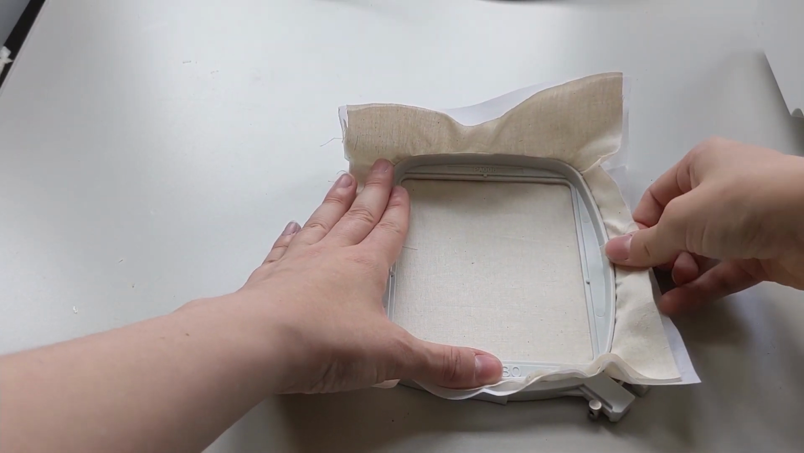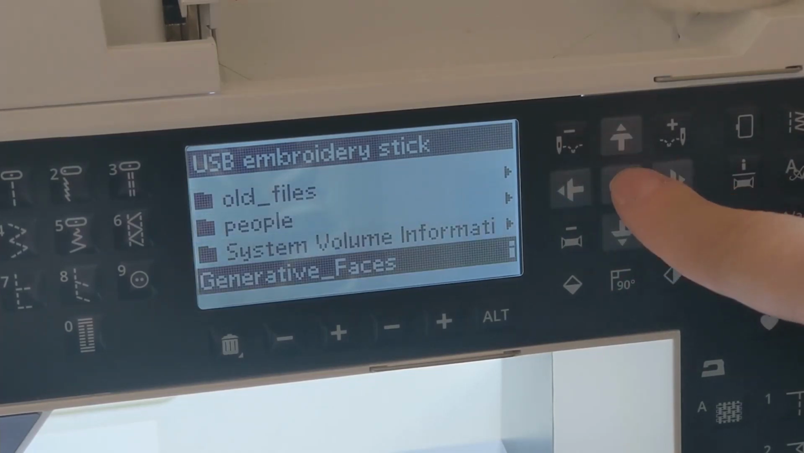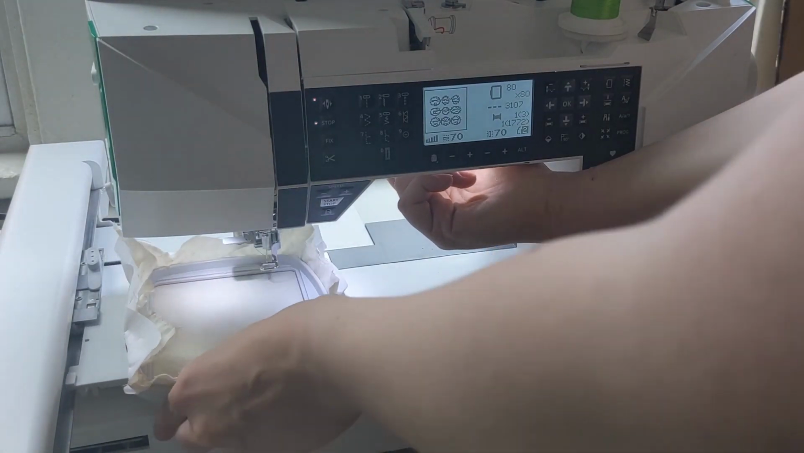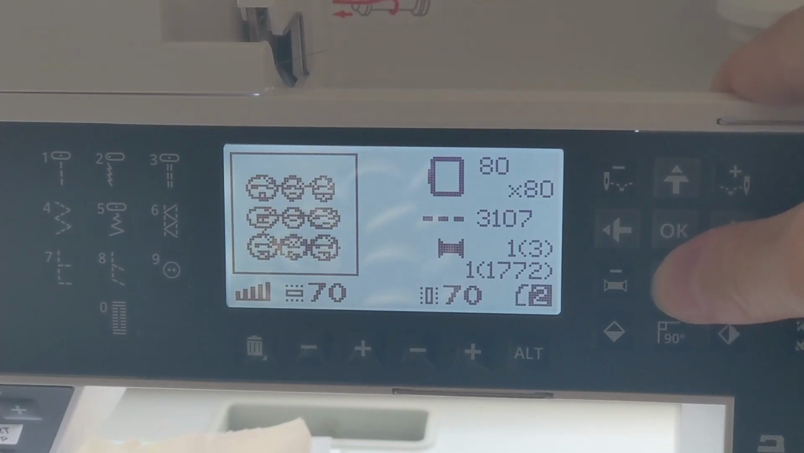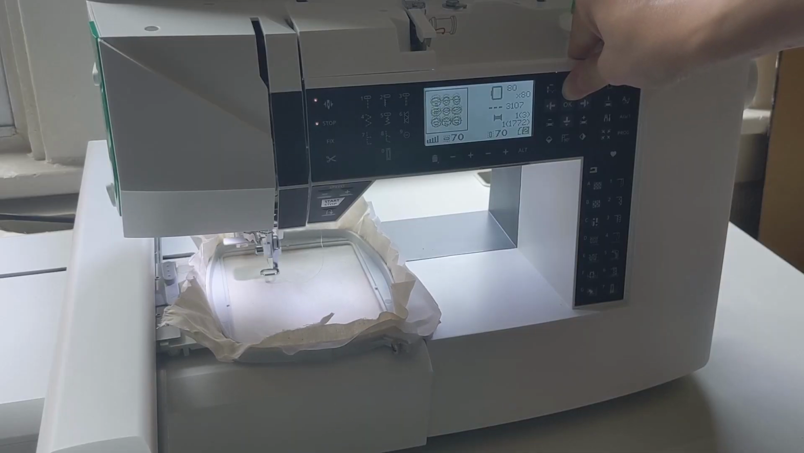Now we're going to choose our file. Once you press OK, it'll show you a preview of your file, and you can position it using the arrows. You can use the arrows to move your design around on the canvas, and when you press the arrows, you can see that the hoop is moving.